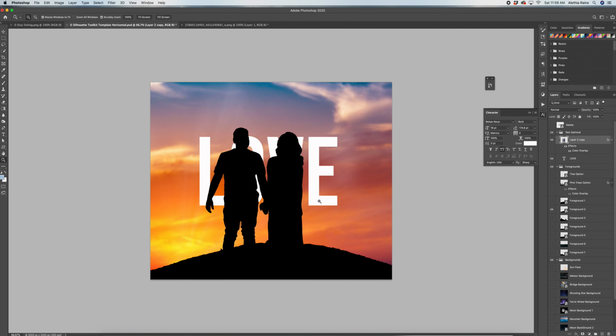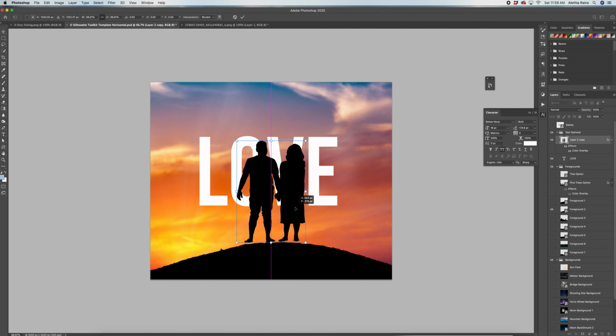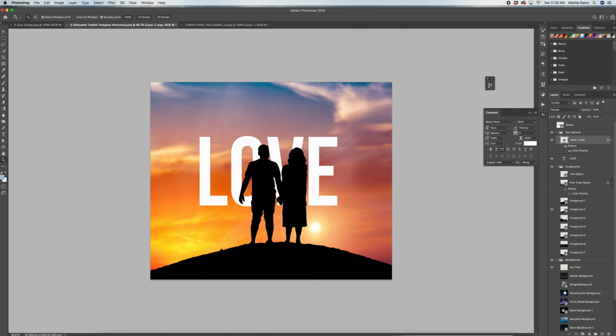Okay, so I have my couple. I have to make sure that they fit the coloring. You're doing free transform, so do Command T. Make sure this little link up here is selected, otherwise you're going to make your couple look really wonky. Just like this. And I'm going to use my sun flare.